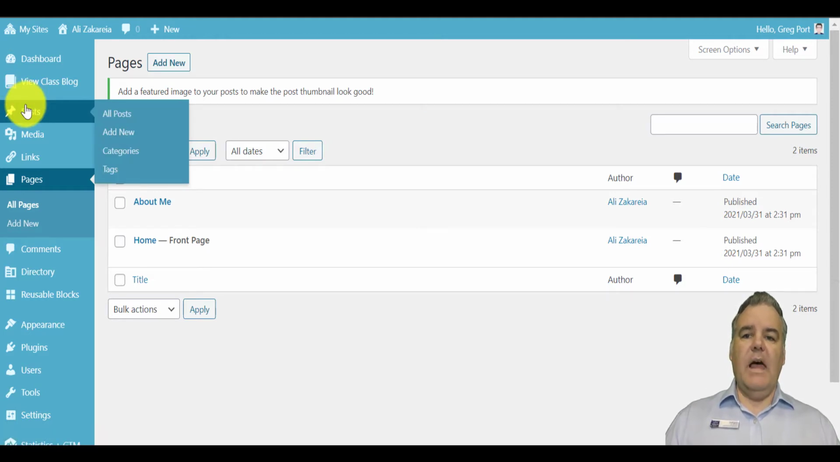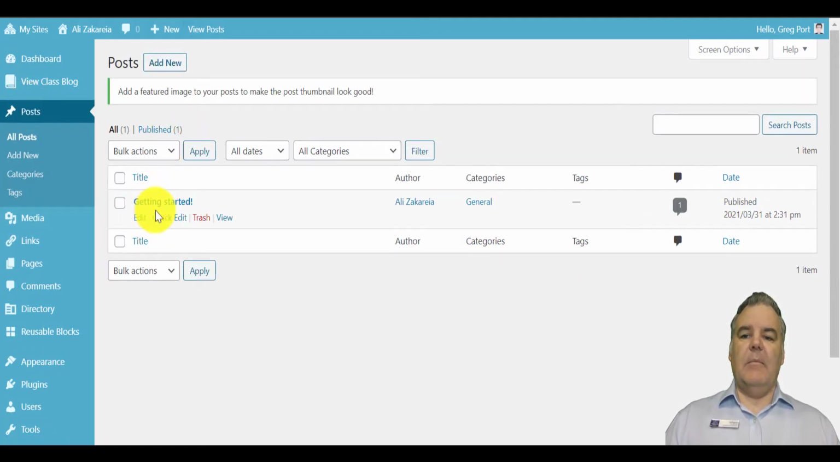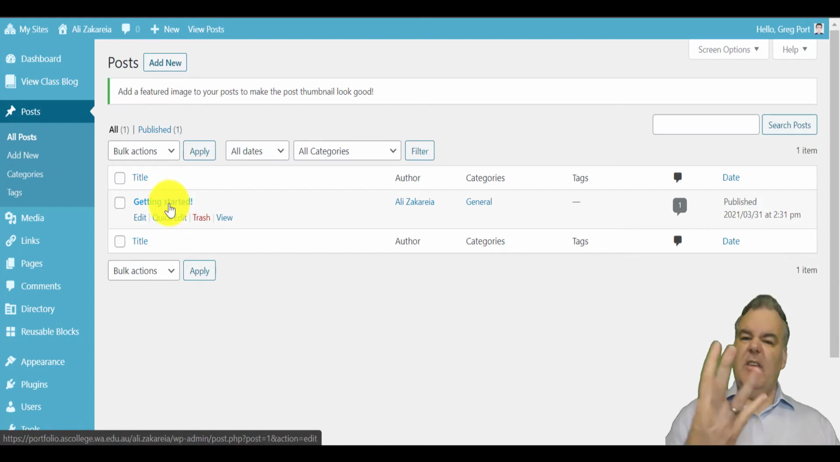In the posts, the last thing is this getting started post. So as soon as you change your theme, you know kind of how the posts are looking. I would just go trash and delete that first post. So now you can create your own. So there's not this post sitting there that doesn't make any sense for your portfolio. So I guess that's the 4th thing there.